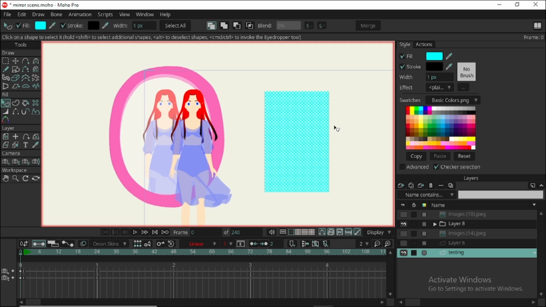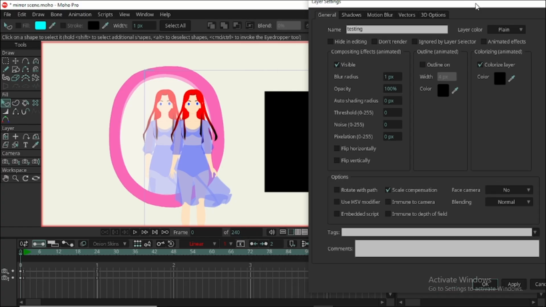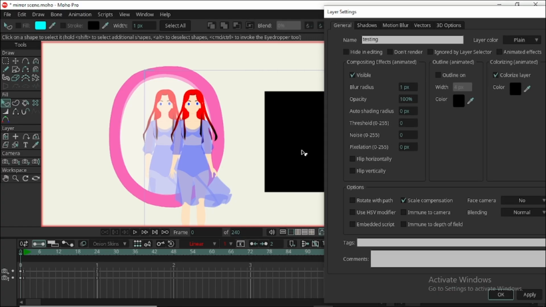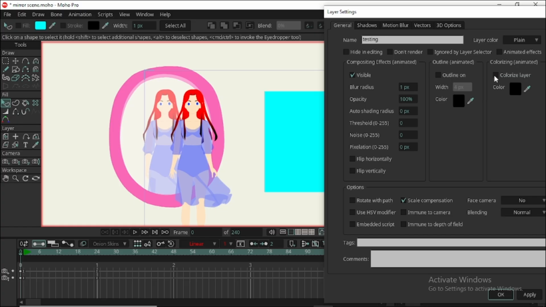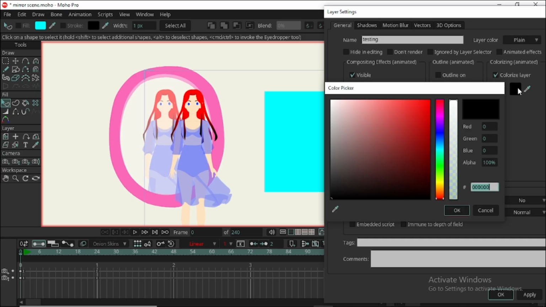Then this is what we're going to do. We'll come back to this testing layer which we have created. We'll increase the blur radius to 1. Increase the blur. We click on colorize layer, and this is where the magic happens. You can see when you tick this colorize layer, it's going to change. I won't tick it, but let me tick it again so that you see the effect on it. Click on it, it changed. We double click on this.